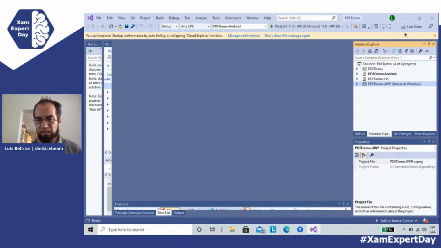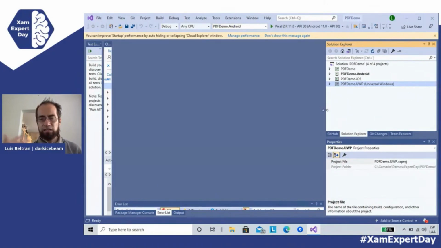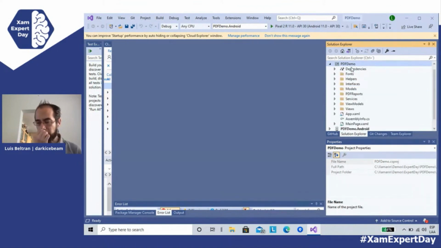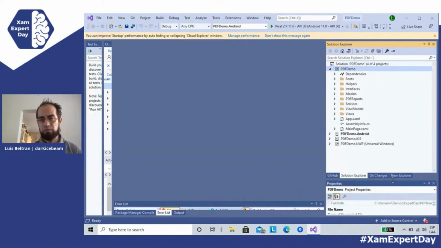So let's check our application. In this case, it's a normal Xamarin solution with 4 projects: .NET Standard, Android, iOS, and UWP version. So yes, we actually work a bit with every platform. So let's explain this part.